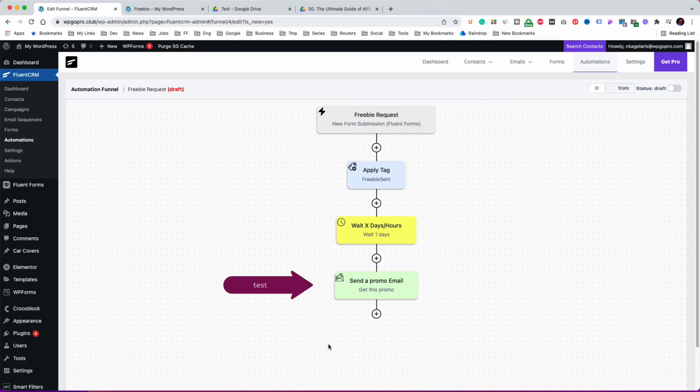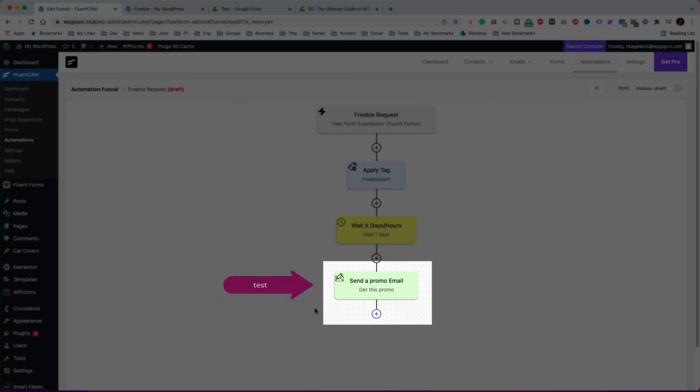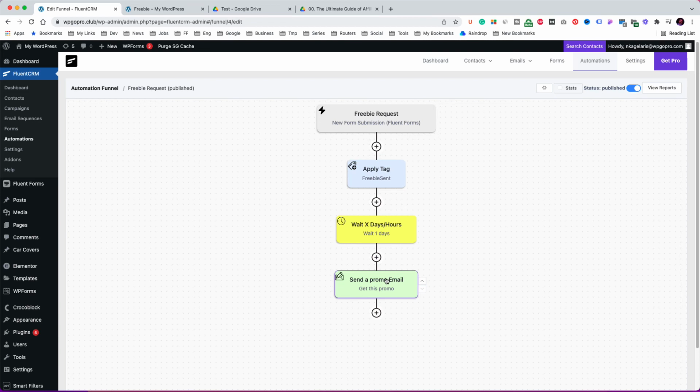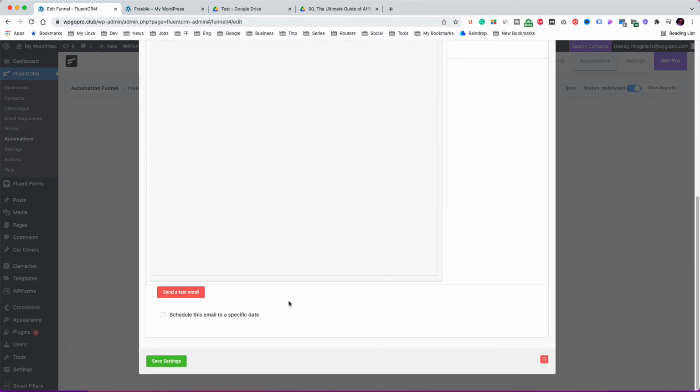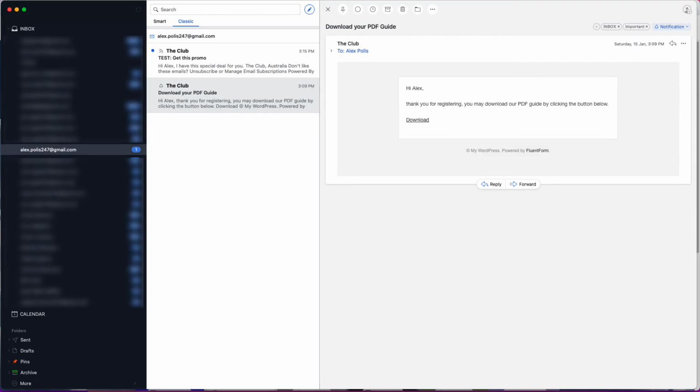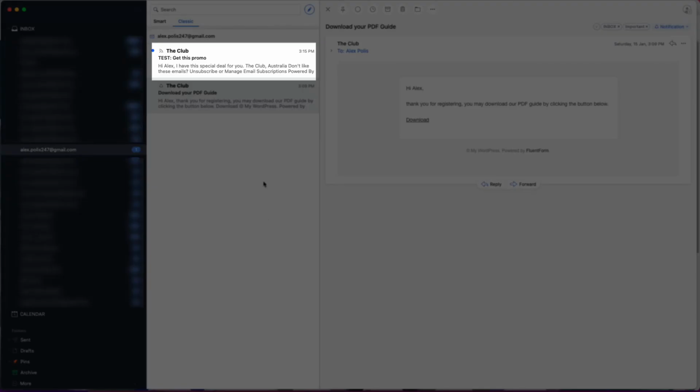Now, instead of waiting for 1 day, I can test it by going to the Send a Promo Email step. At the bottom, you see this red button that says Send a Test Email. Click on it. Again, I am using the Alex Polis testing account. Click Send. Back to Alex's mailbox. As you can see, he got the email as expected.